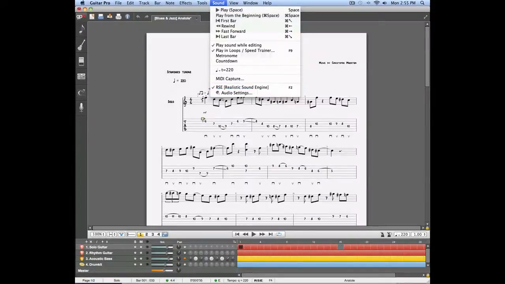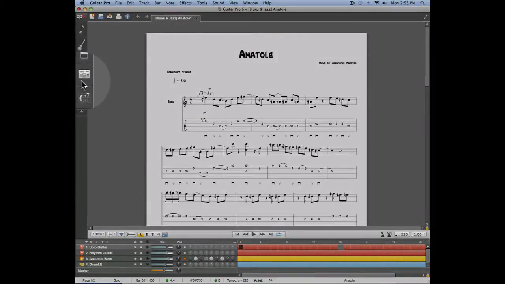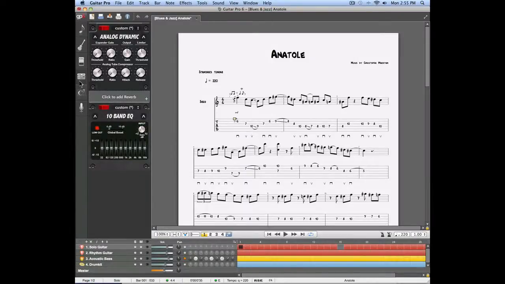Let's take a look at this project. All the tracks have already been mixed individually. We're now going to do the mastering for this project. The mastering tools are found in the mastering panel, which is the fourth panel on the left side of your project. By default, two types of effects are already available here.